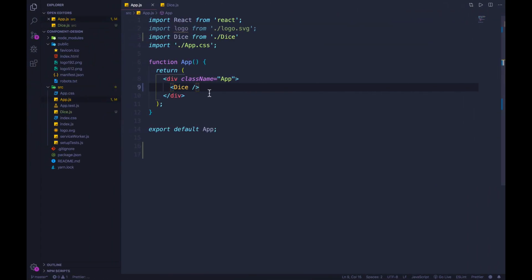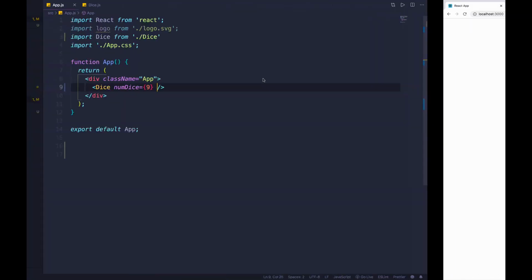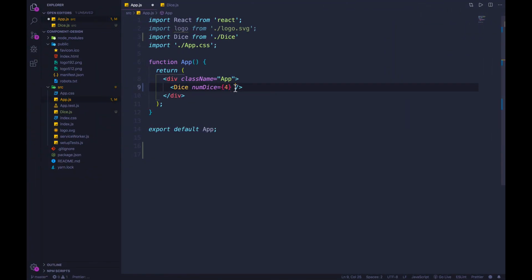And I should be able to pass in a numDice prop, set that to 9, and we get 9 dice. I pass in 4, and maxVal could be, how about 6? I want regular dice from 1 to 6. There we go. 2, 2, 4, 3, 2, 5, 4, 2.